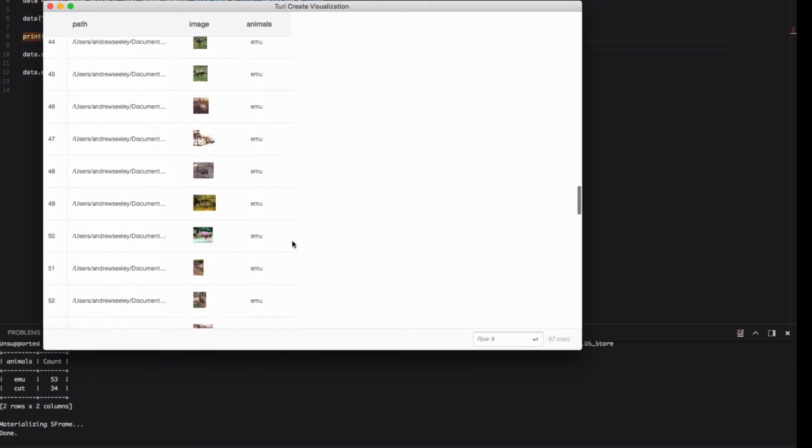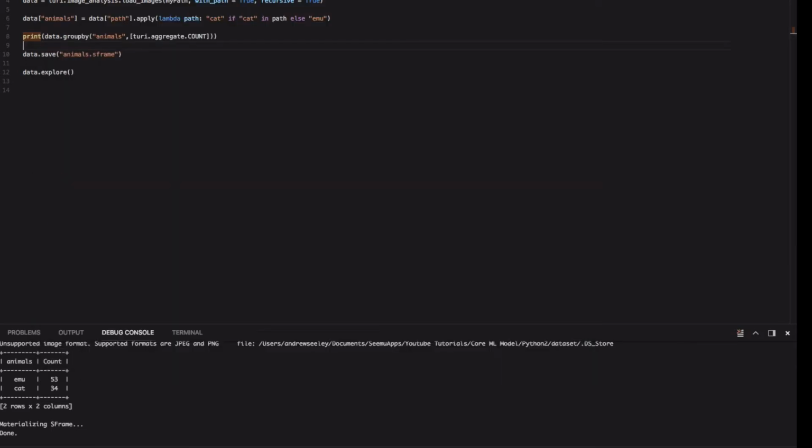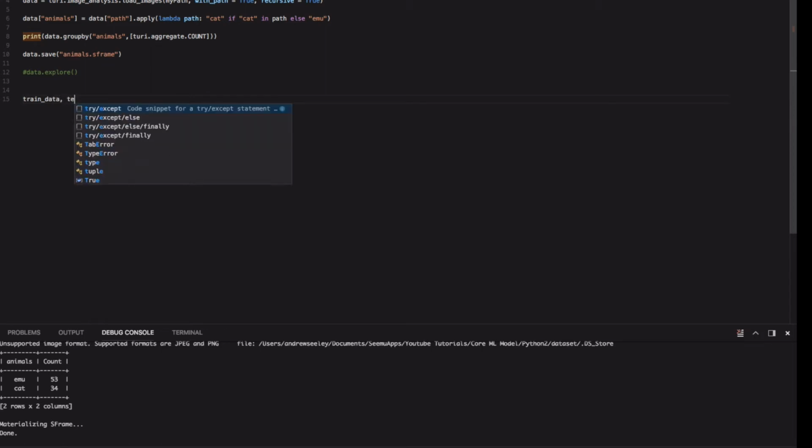Next up, what we're going to do is we're going to actually train the model. So this is essentially setting up the data for us to train that model. So to train that model, what we need to do is we'll just comment out that data explore. That way, if you want to see this visualizer again, you can just uncomment it. To actually train the data, we do train_data, test_data equals data.random_split, and we'll do 0.9.